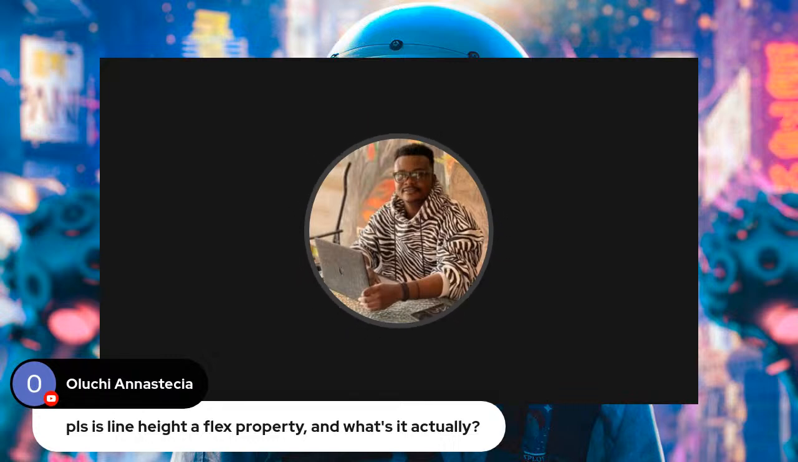Okay, line height is not a flex property. It's actually a font property. So I'm going to share my screen so I can explain what line height does. If you look at this paragraph here, you can see that there's a space in between here. You see this space in between here. This is what line height is. The font property is the height between fonts.